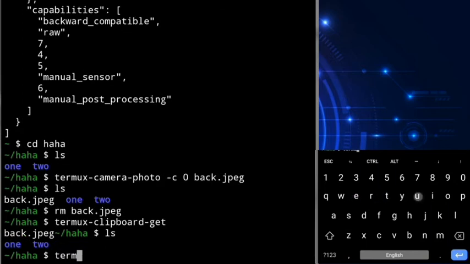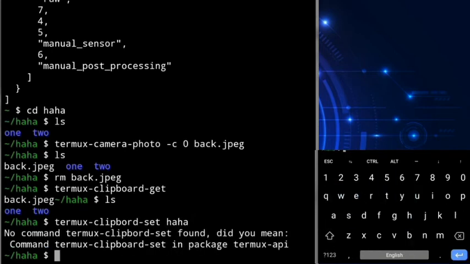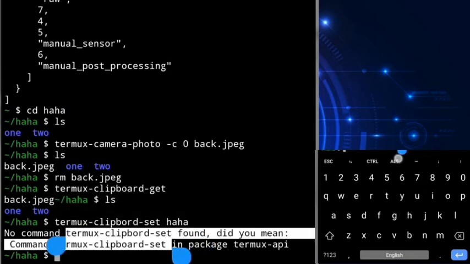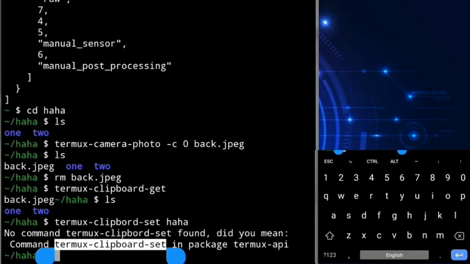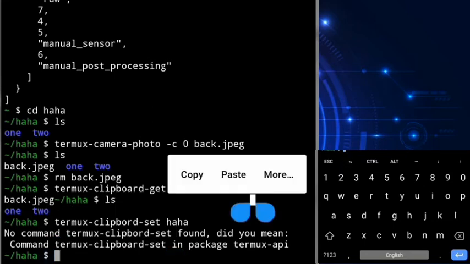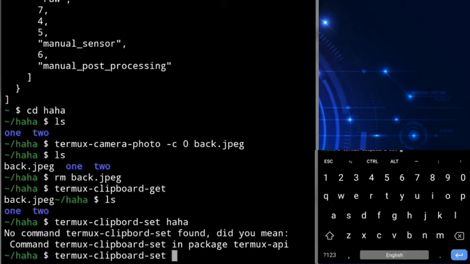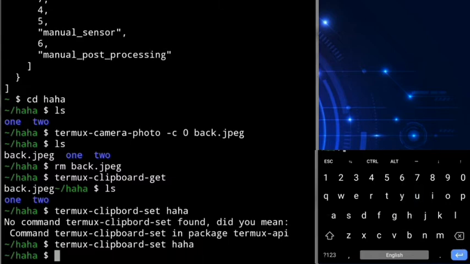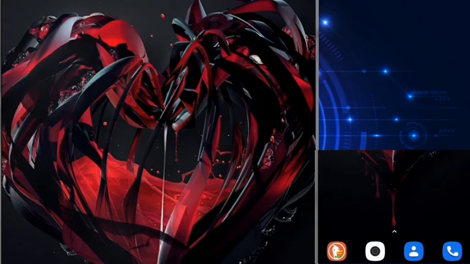Now to save any text in clipboard, you can use termux-clipboard-set and then the text you want to save, for example I will save haha. Oh, I accidentally missed to type A in clipboard. This time let's copy paste it and then I will type text haha, because this is the text I want to save in clipboard. We got no error, that means it has been saved.